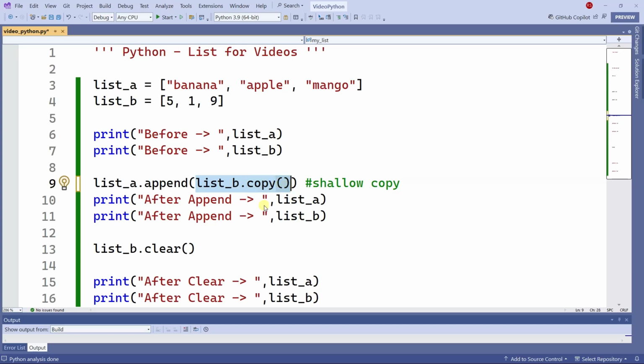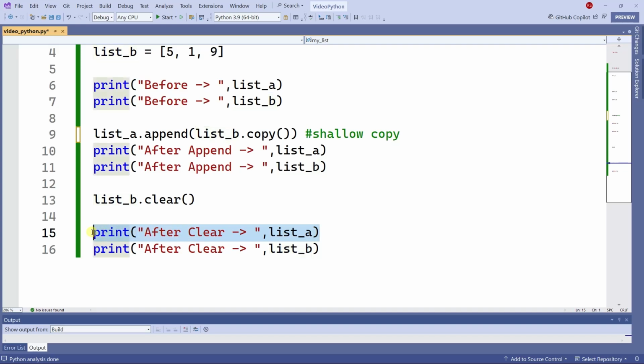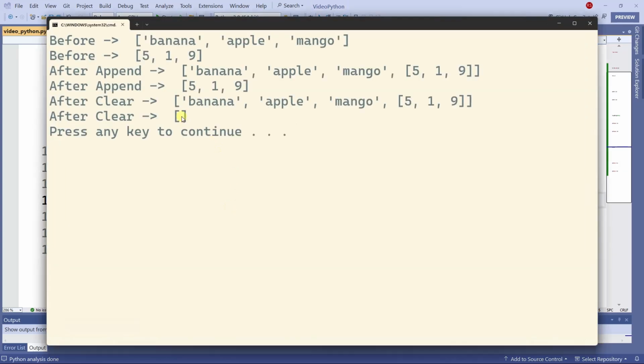So now, even if I clear the list B, list A will still show all the contents that you appended. So now you can see here that list B is cleared, but list A is still there with its own elements even after the clear.